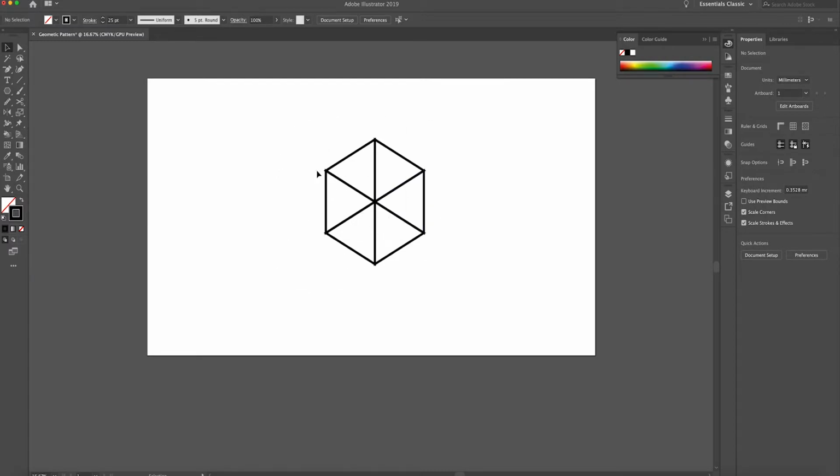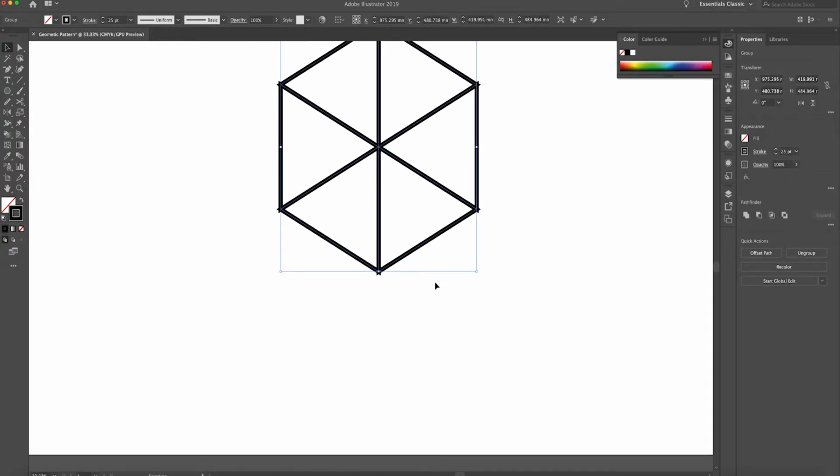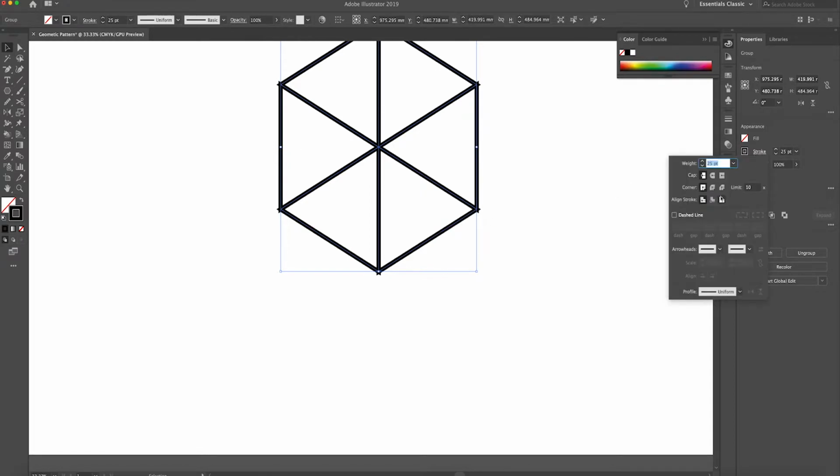Now one thing I hate is when you get stuff like this, the little crossovers. So to get rid of them, you just want to highlight them all, go over to the stroke, and just make sure you've got corner set to round, and that'll just neaten them all up so you've got nice neat edges.